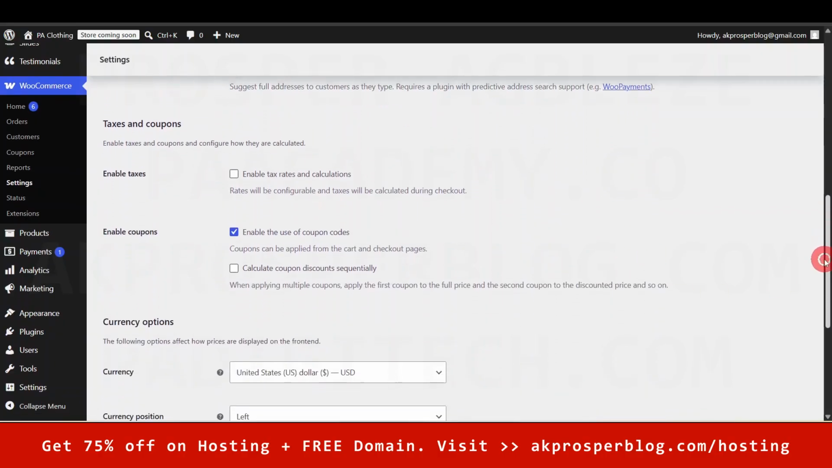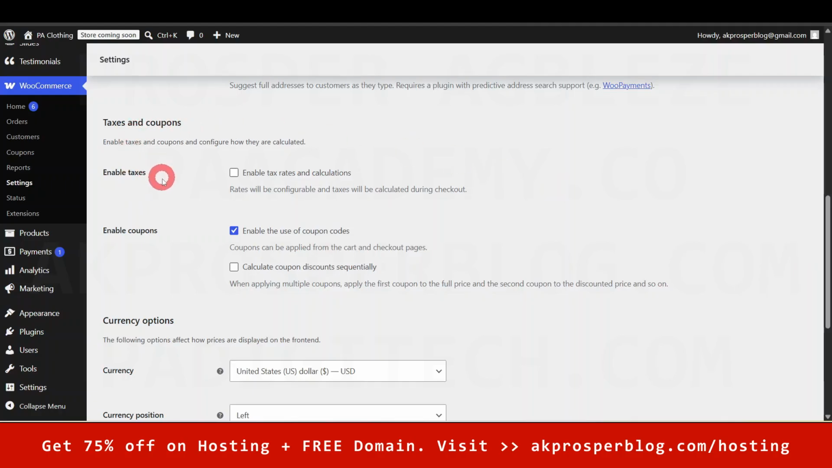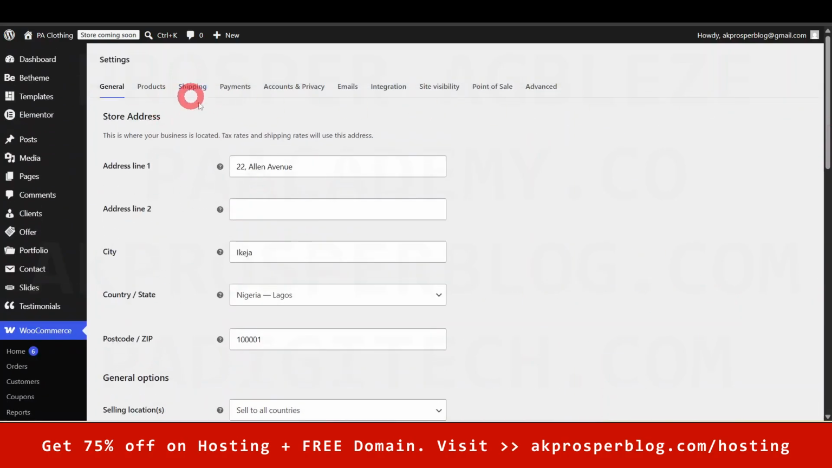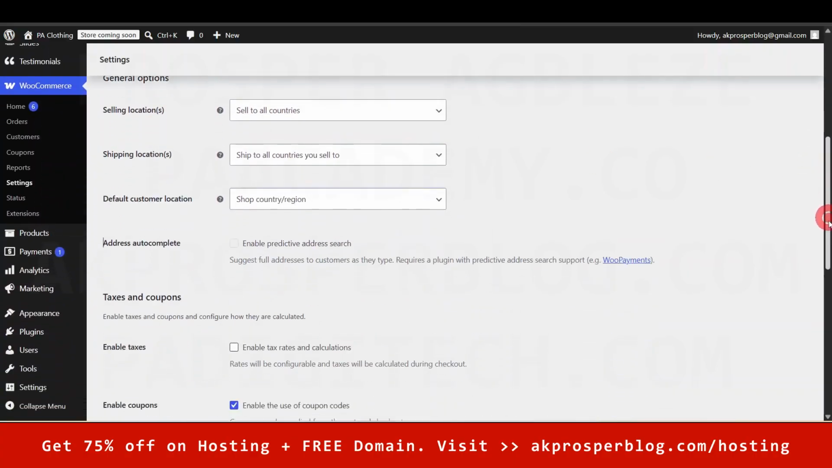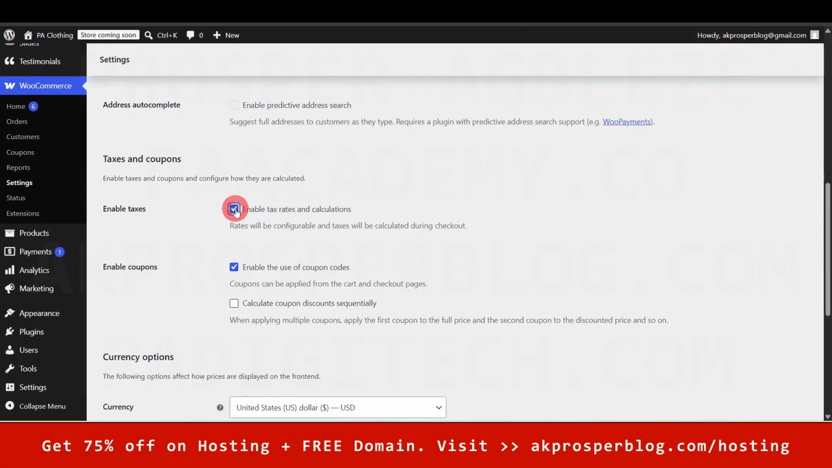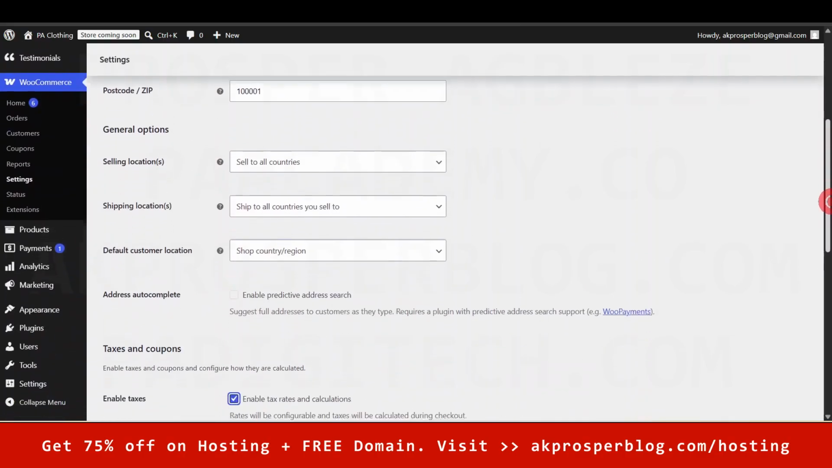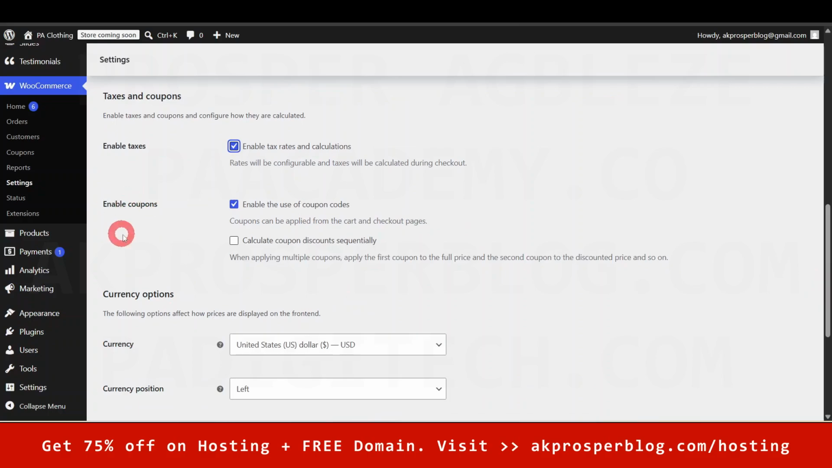Now let's move to the next one, which is taxes and coupons. If you want to enable tax, you're going to check this option. Once you check this option, a new menu will appear up here for tax. Let me scroll down, and if I click on enable taxes, once we save, it will come up. Then if you also want to enable coupons, it's already checked.